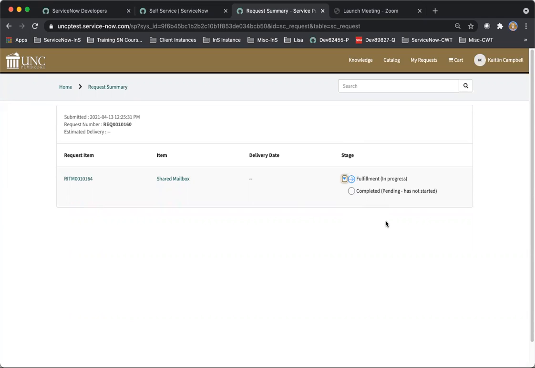Sometimes a request will require an approval. Maybe it requires a 2-level approval. Whatever the workflow is, I can see where in the process it is as an end user. That way I'm not having to call the help desk to say, where's my request? Has my manager approved it yet? You will know if your manager has approved it because it will show here in this stage. Now this one doesn't require an approval, but if it did, you would see that.